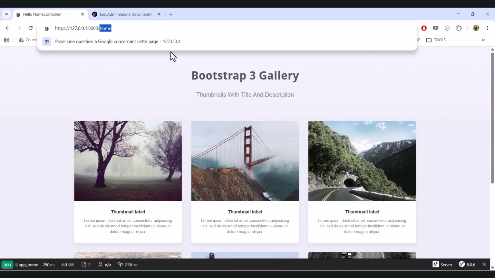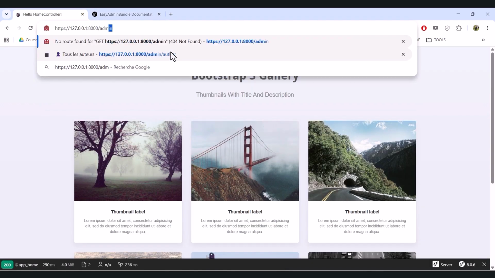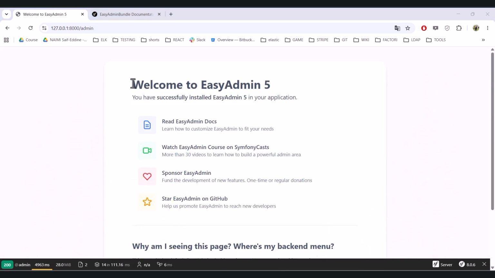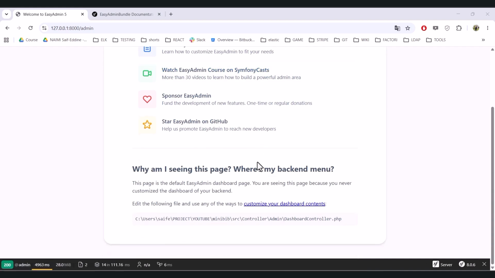To display it, we go back to our project and instead of /home, we use /admin. And as you can see, we have our interface. Welcome to EasyAdmin 5. We also have documentation links.